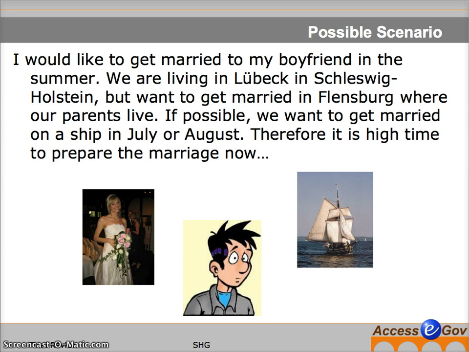Imagine that I would like to get married to my boyfriend in the summer. We are both living in Lübeck in Schleswig-Holstein but want to get married in Flensburg where our parents live. If possible, we would like to get married on a ship in July or August. Therefore, it is high time to prepare the marriage now.